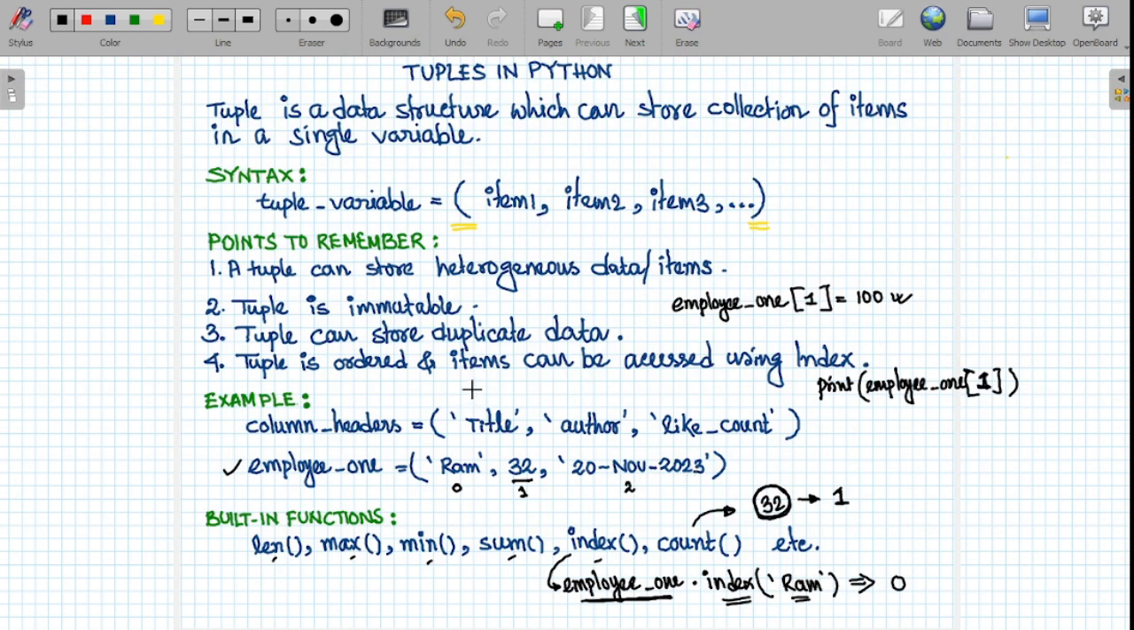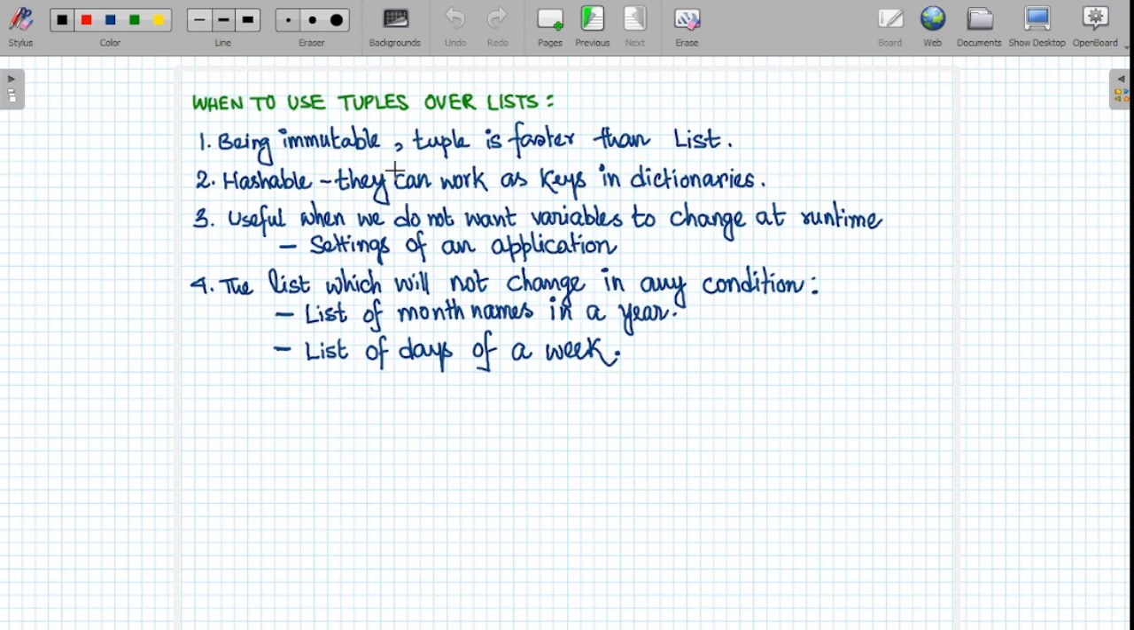Now let's understand, apart from immutability of tuple, all the other properties are more or less exactly the same as list in Python. So why should we know about tuple and why should we use tuple in our Python code? Being immutable, tuple is faster than list. So if we want to store 1 million data and we know that those data will not change over time, our preference will be tuple instead of list because it is much faster than list.